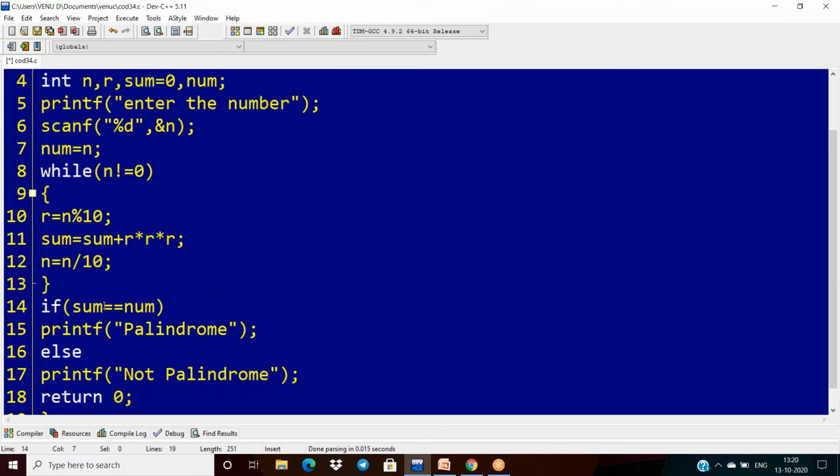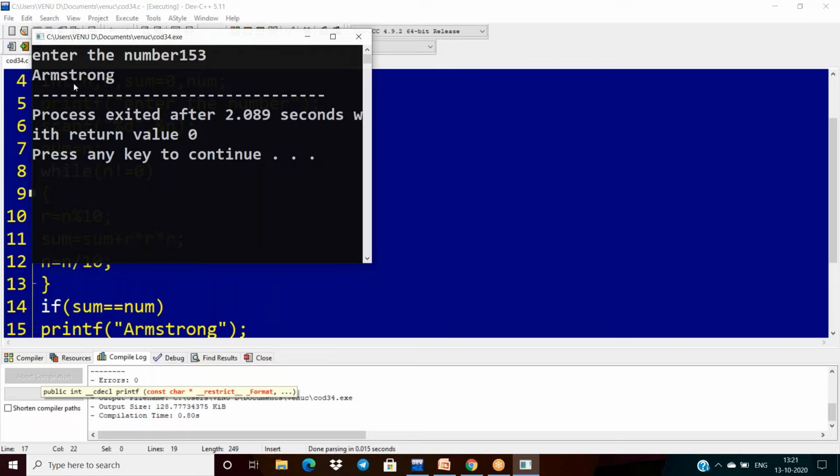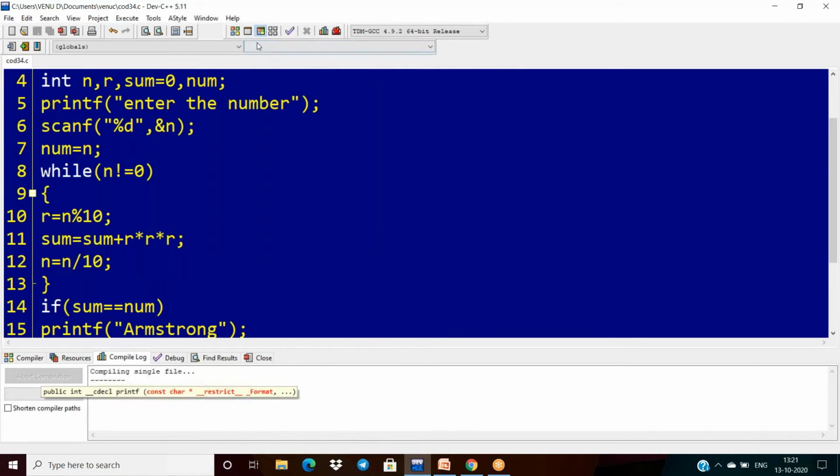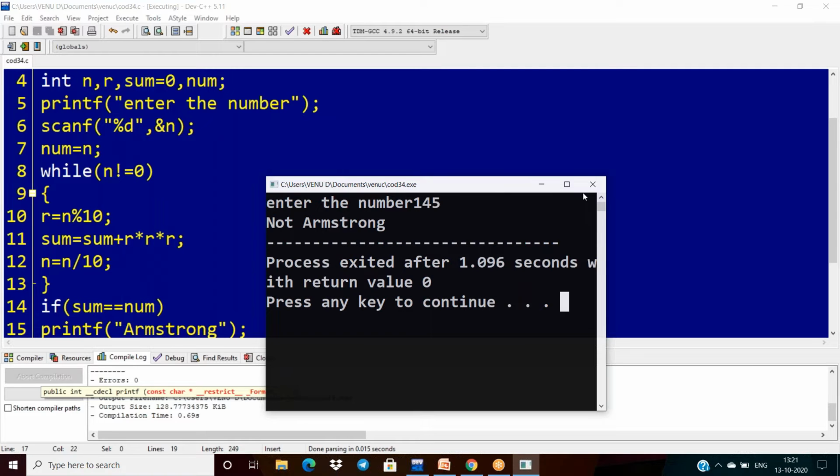Okay, now after getting the sum, compare this sum with the input num. If equal, then it is an Armstrong number, otherwise not Armstrong. Okay, now I compile the code. I'm giving 153, 153 is Armstrong. If I give 145, 145 is not an Armstrong number.